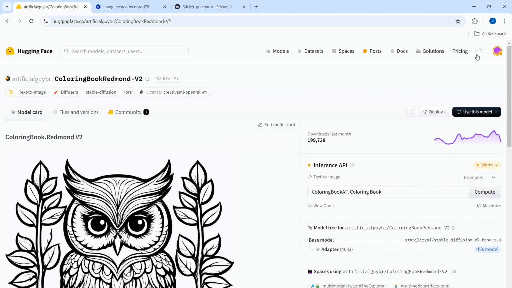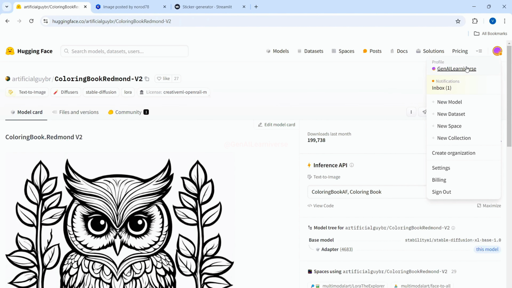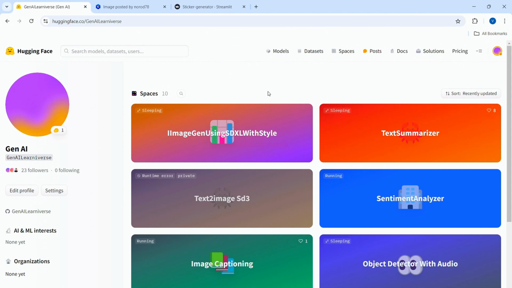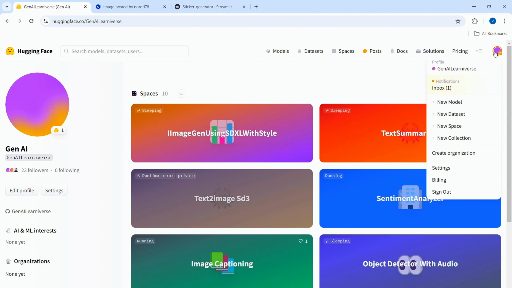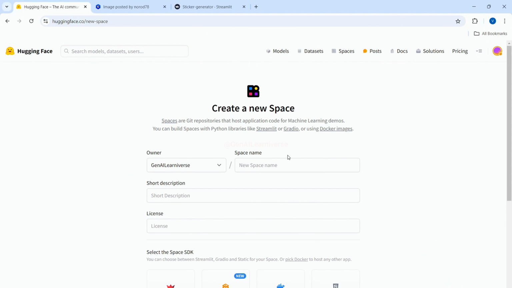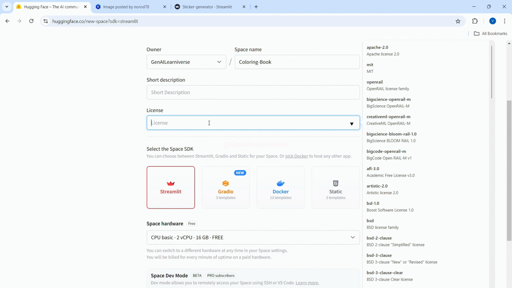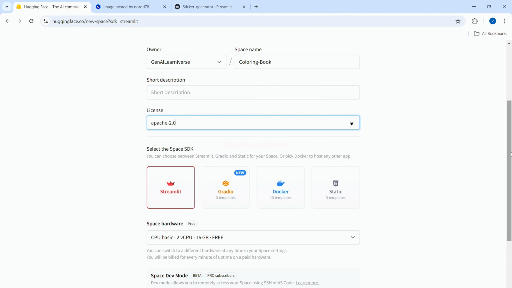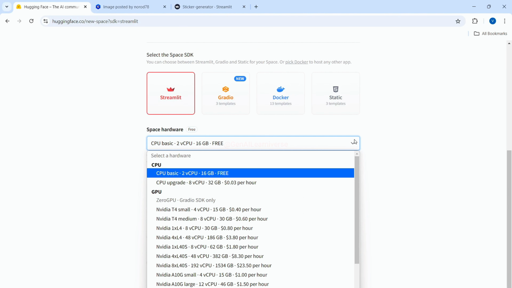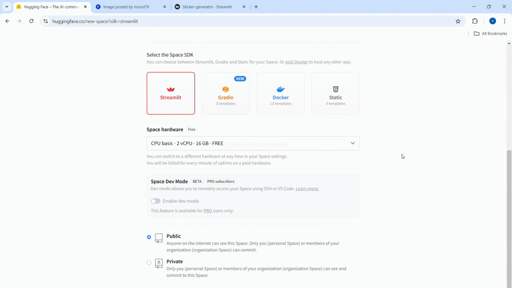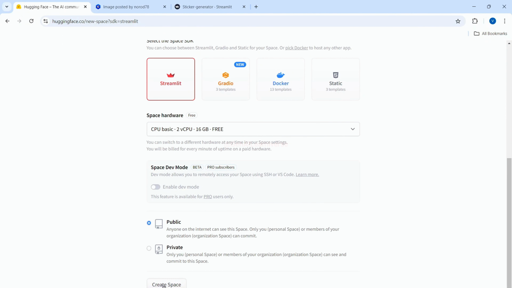I'll go to spaces, and then my own space. I will create a new space, and then I'll give it a name as coloring book, and we'll be using Streamlit. License I'll choose as Apache 2.0. Don't have much option, so will have to use the basic one, and then I will be creating the space.